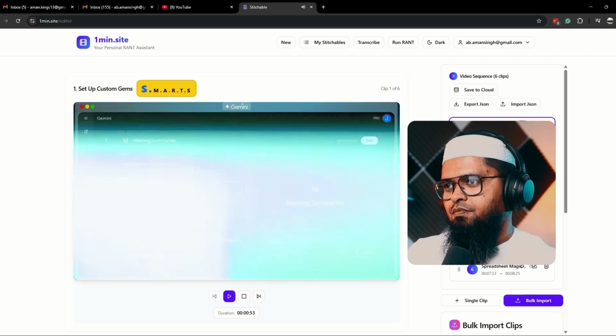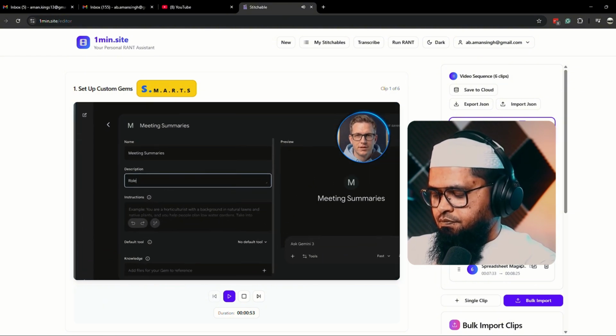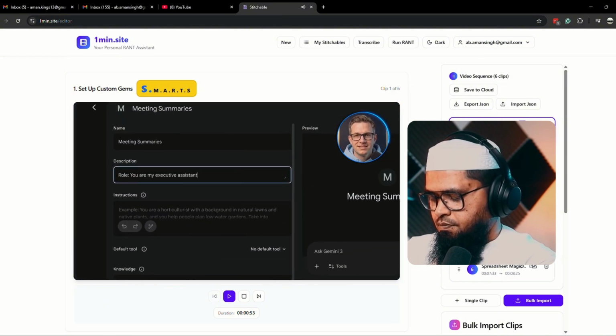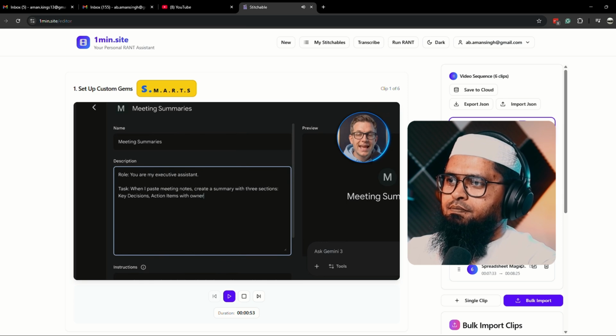Let's go. So let's say I want a gem that drafts meeting summaries in my exact format. I'll type role, you are my executive assistant. Task, when I paste meeting notes, create a summary with 3 sections: key decisions, action items with owners, and deadlines.